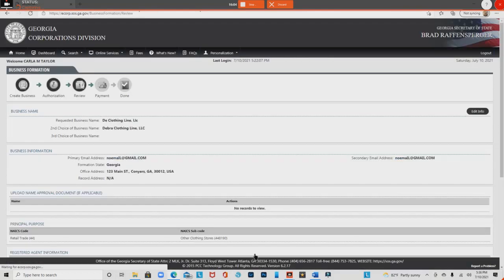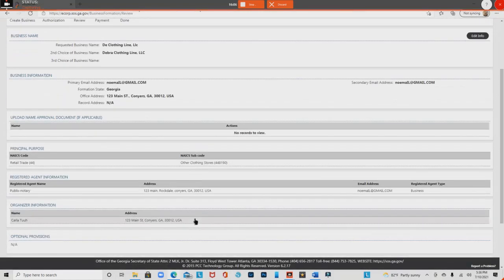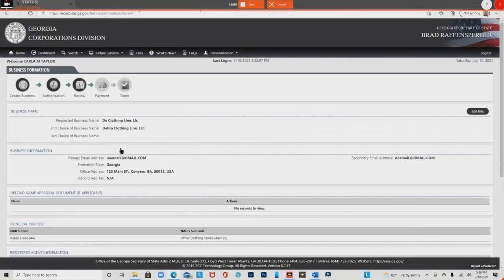So far so good. So here's where you basically review the information that you entered. And we have the Clothing Line LLC, Deborah Clothing Line. If the first one doesn't work and they decide to choose the secondary, we have that. We have the primary email, which will be our business email. We have the second email, which may be a personal email or an email that we can be reached at, maybe our registered agent's email.